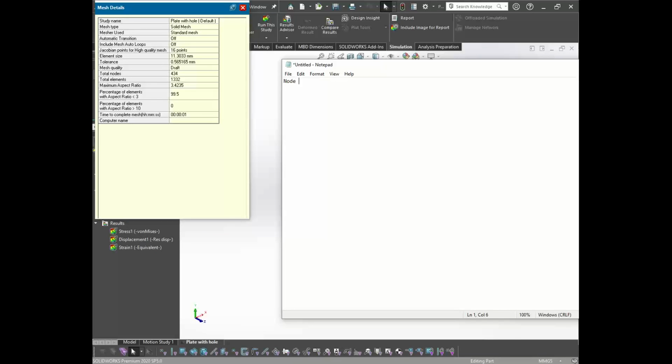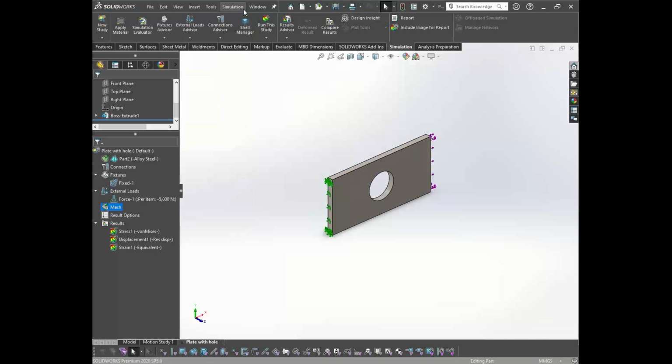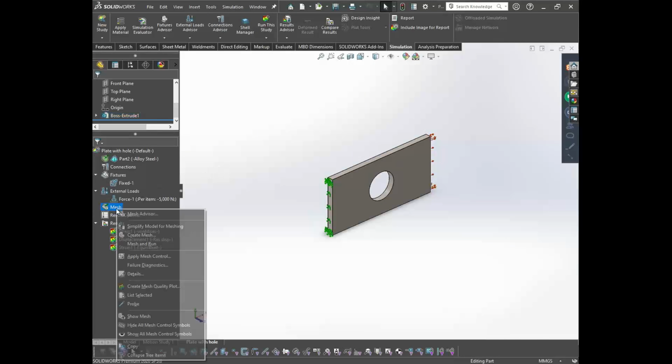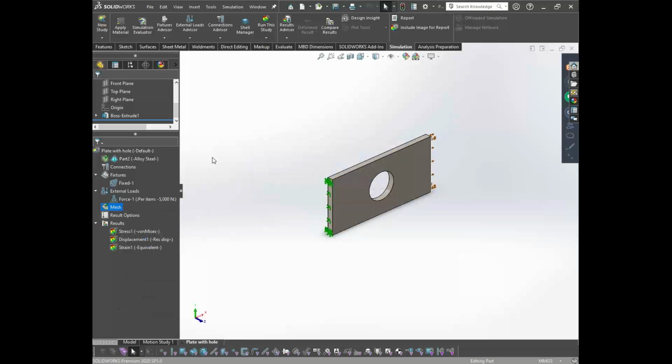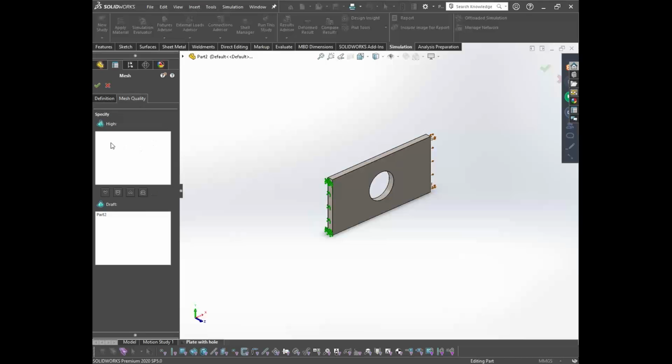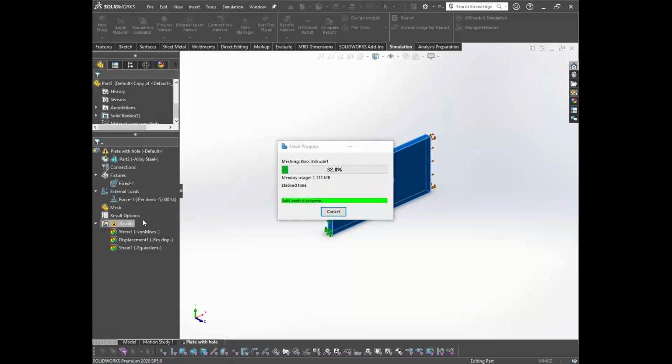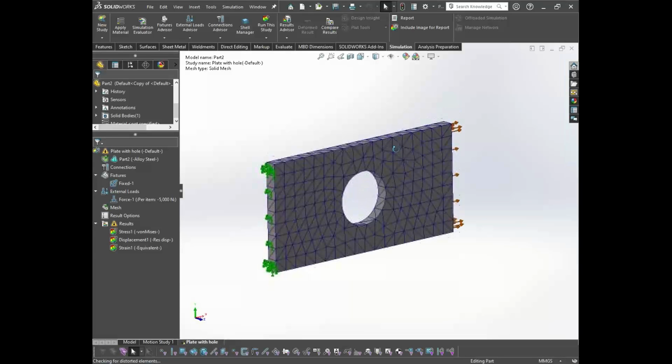So total number of nodes here are 432 and elements 1332. Now we'll apply a high quality mesh here. Create mesh, yes. Mesh quality, again shifted to high quality now. Okay, it has remeshed it.